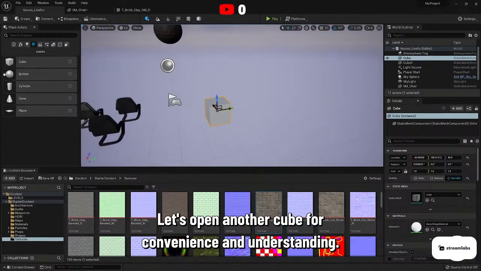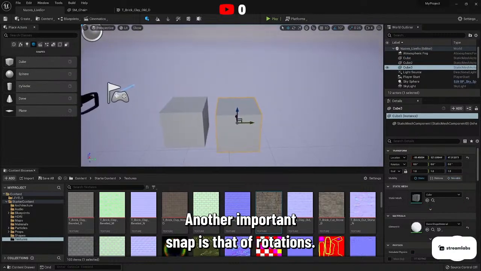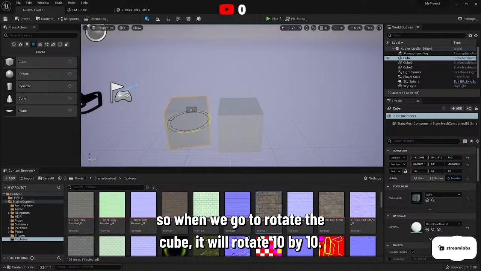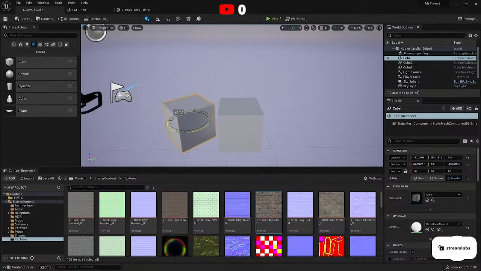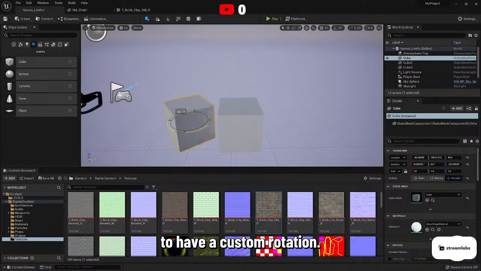Let's open another cube for convenience and understanding. Another important snap is that of rotations. We can decide to take a snap every 10 degrees, so when we go to rotate the cube, it will rotate 10 by 10. We can decide to enable or disable it to have a custom rotation.